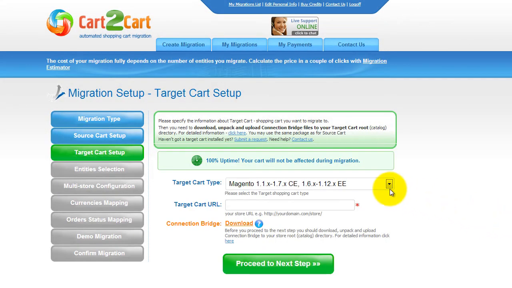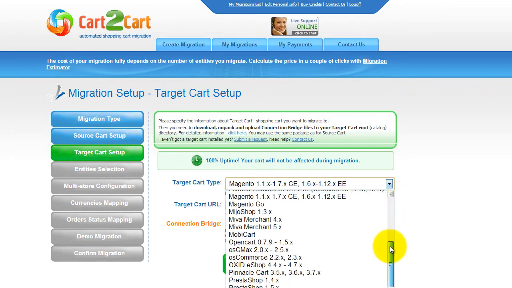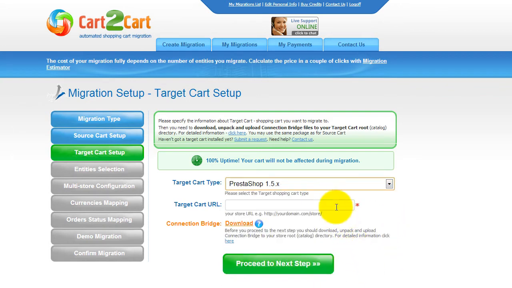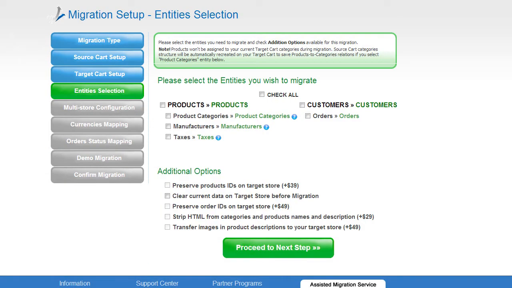According to the same principle, set up your target shopping cart. From the drop-down menu, select appropriate PrestaShop version. Include your target cart URL and download the connection bridge. So now, click Proceed. Now you're ready to proceed with selecting the entities you'd like to migrate. Those can either be your products, product categories, manufacturers, taxes, customers and orders, along with other corresponding information, or everything all together. So, as an example, I'm going to check all the entities.